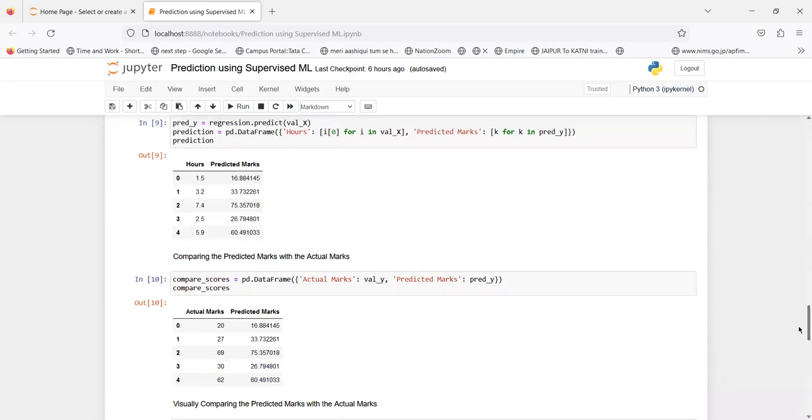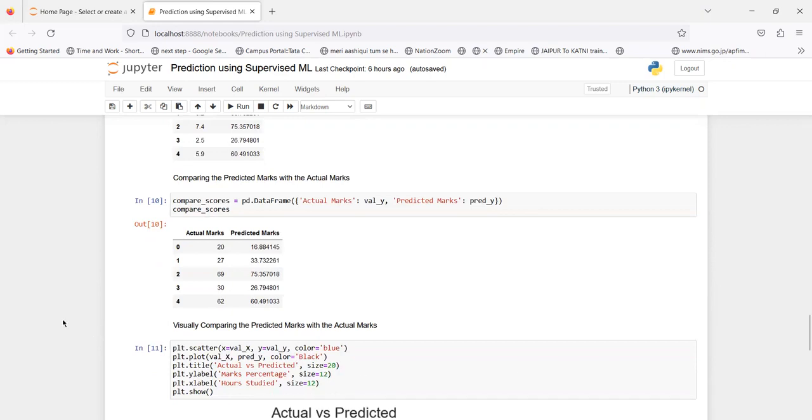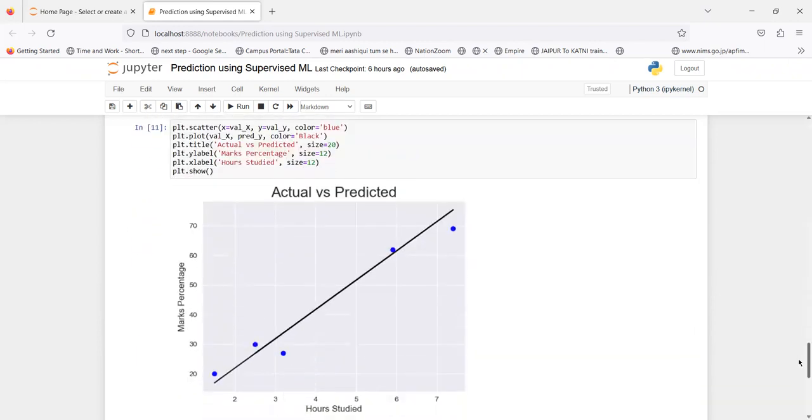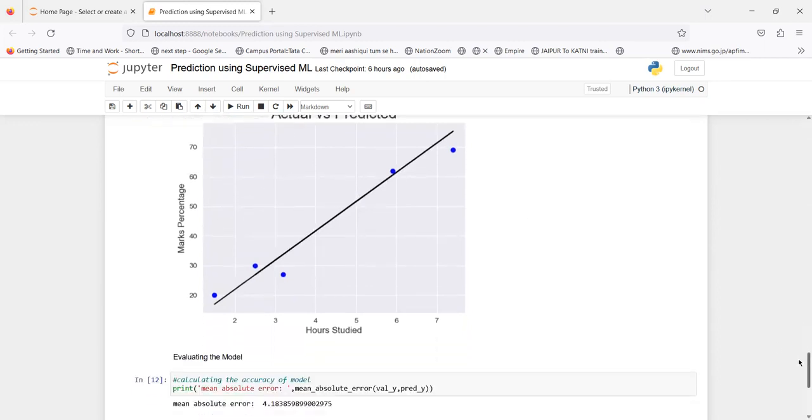And after this, I have compared the predicted marks with the actual marks. This table shows the relation between actual marks and predicted marks. After this, I have visualized and compared the predicted marks with the actual marks. This graph shows the relation between actual versus predicted, and shows the relation between marks percentage and study hours.